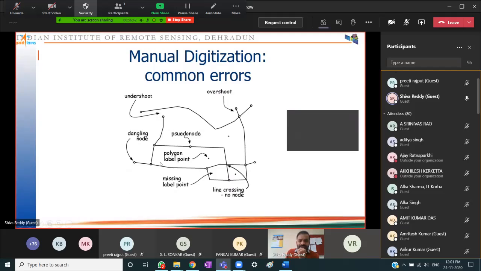And there may be errors like this: while digitizing, some software records a double click as the end, as a node. A single click is a vertex, a double click is a node. Some software provides the right click option to represent the node. So by mistake, pseudo nodes can be created, meaning a node is not required here but is created. In place of a node it should be a vertex here but a node is created. Similarly, if I have a polygon, it should close exactly at the same point where it starts, but sometimes you may overshoot, and these extra nodes coming out of the polygon are called dangling nodes, and this arc is called a dangling arc.